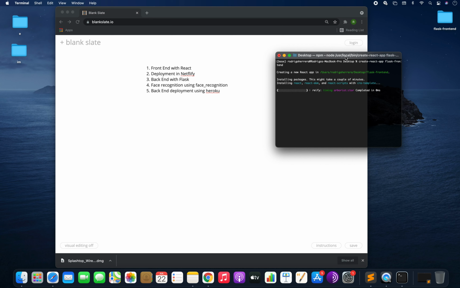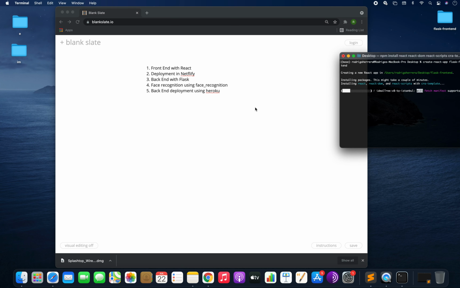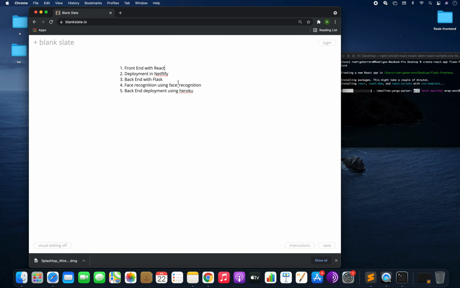I'm going to call the project flask-frontend for the frontend part and flask-backend for our backend, but you can name them whatever you want. So in our frontend, we need 2 dependencies. The first one is React Webcam, the one I was just mentioning. React Webcam is a very nice package that allows us to access the client's camera and then save a picture as a base64 string. You will see it later on.